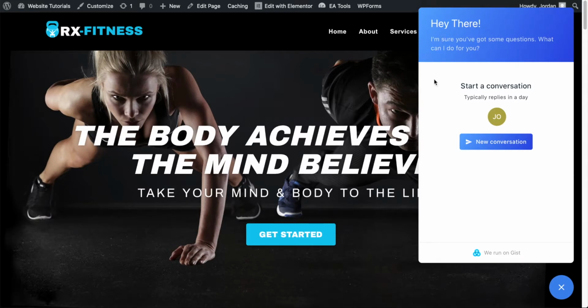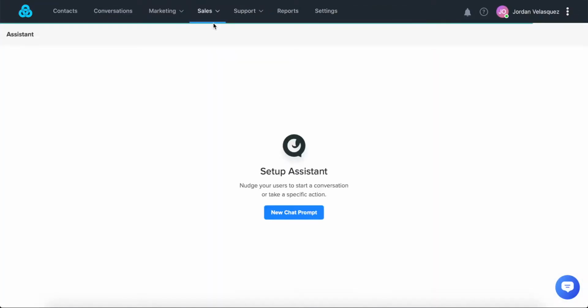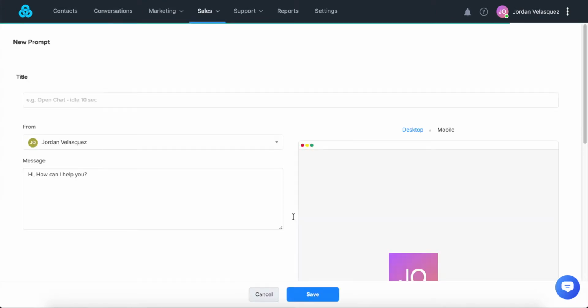Now we're gonna make this chat box even better. So we're gonna go back to Gist and we're gonna go to Sales Assistant and we're gonna click on New Chat Prompt. Okay, when a person visits the website, this is gonna make a pop-up message. And there's gonna be different options, triggers. I'm gonna show you how to set up those. So first we're gonna create a title, something like the same.